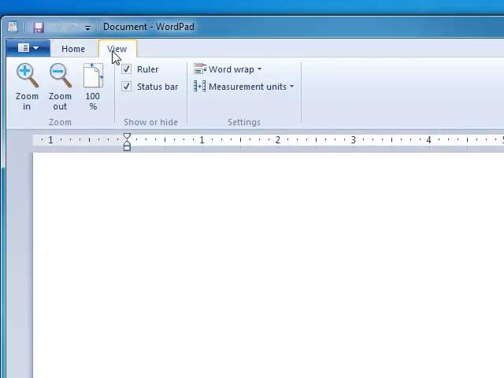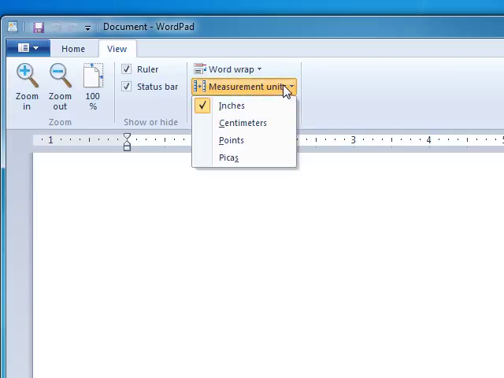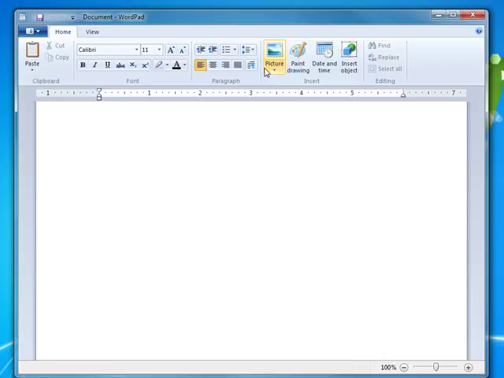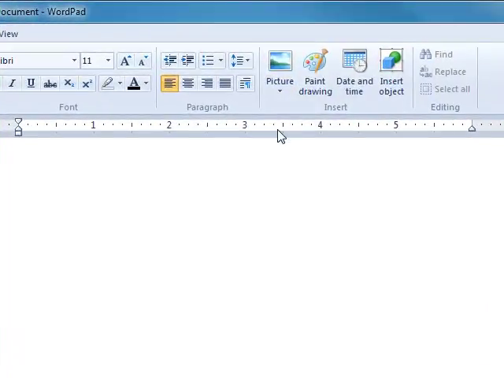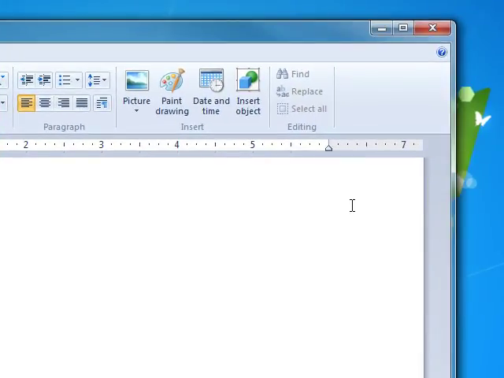You can zoom in, zoom out. You can change the measurements from inches to centimeters and whatnot. So there's a lot of different things you can do with WordPad these days. You can definitely insert pictures, insert objects, change fonts. So it's a step up from what we had on XP and Vista.